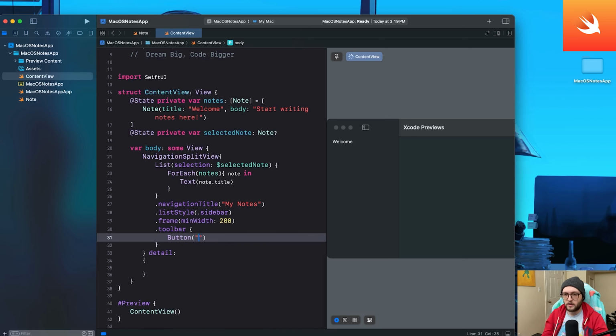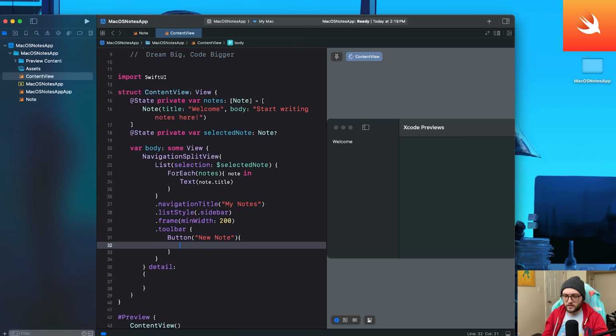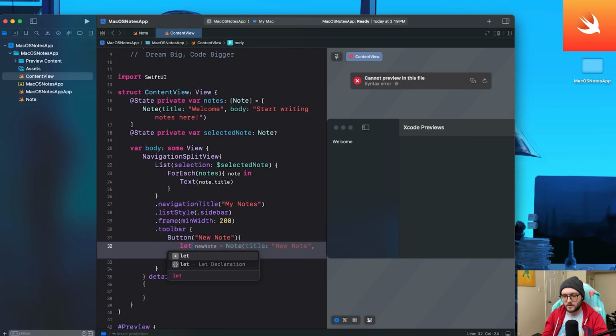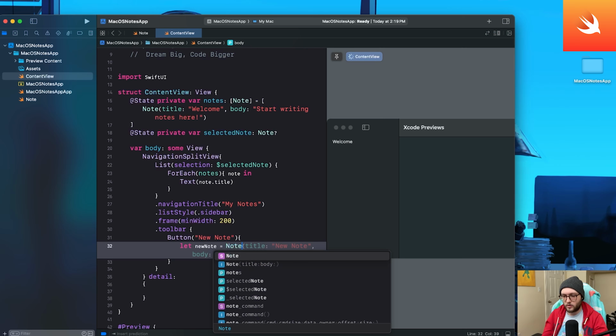And they also need names and labels. So we're going to make this button create a new note for us. We'll add another brace after our name here. And we'll establish a new note by creating a let statement, new note. We're going to have this equal a note from our structure.